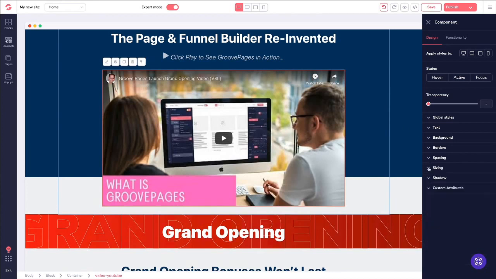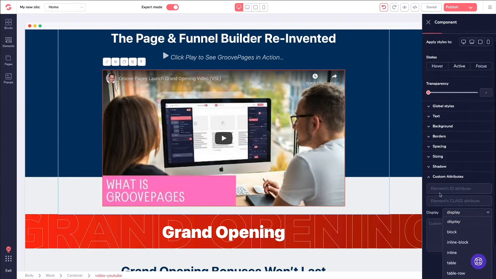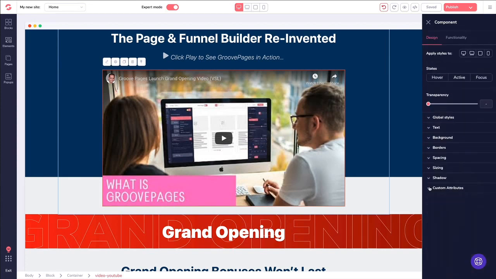You see, GroovePages was designed for you to do anything that you want to your pages and your elements in a simple, easy way, so that you can do your text, your backgrounds, borders, spacing, sizing, drop shadows. Even if you wanted to add some custom attributes, which is way above my pay grade. But if I wanted my designer to do something ninja, he could just come in here and anything that can be done on a web page can be done here. Like I said, GroovePages out of the box does everything I'll ever need.